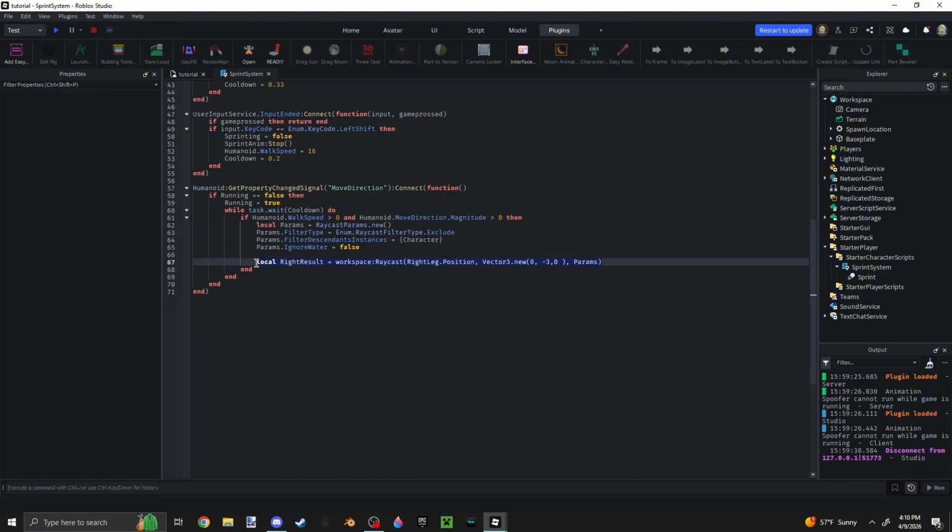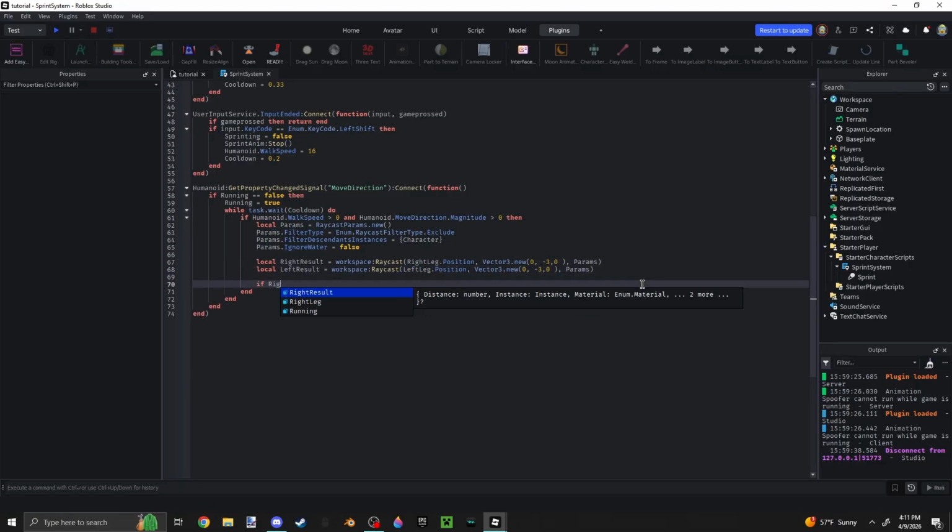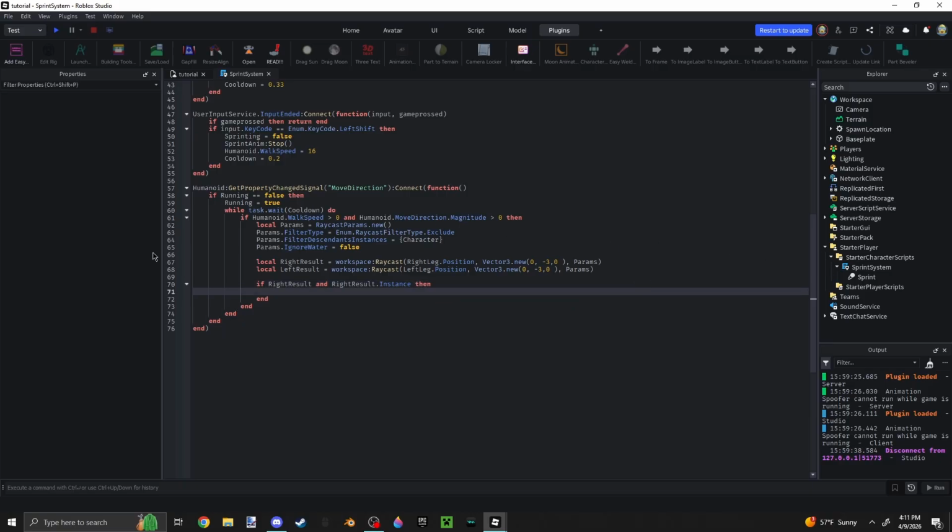And then we can copy this variable and paste it right below that, and rename it to left result rather than right result, and we can say the left leg.Position, and we can say if right result and right result.Instance, then. And something you're going to need, which I will leave in the description, is this footstep module right here.